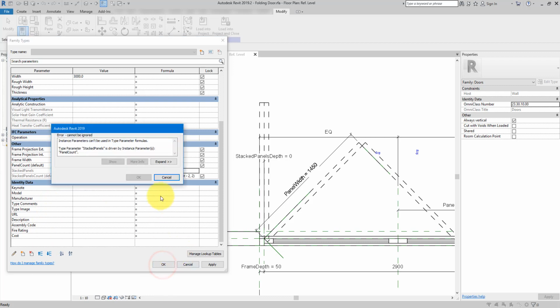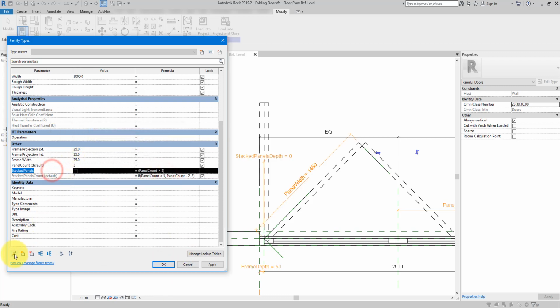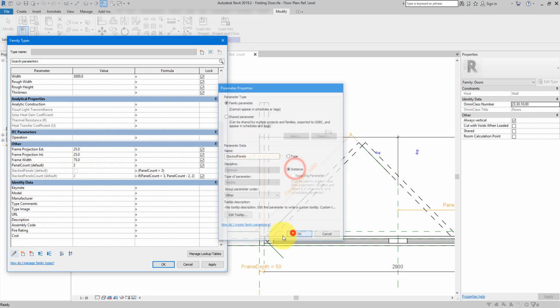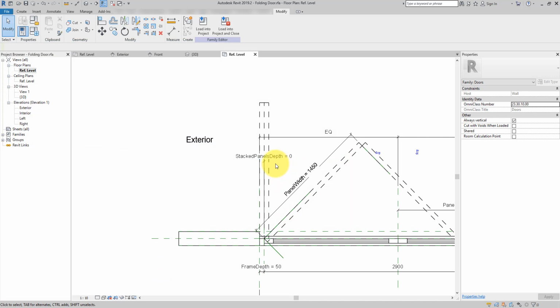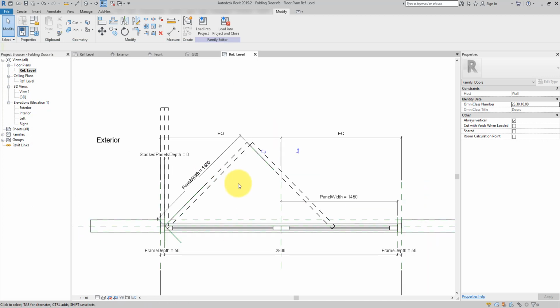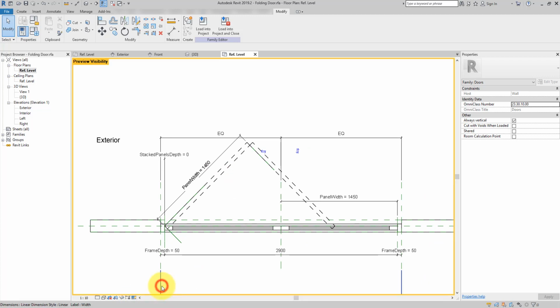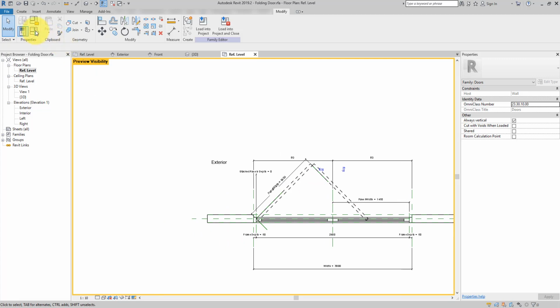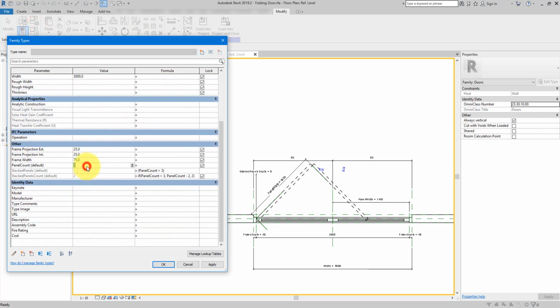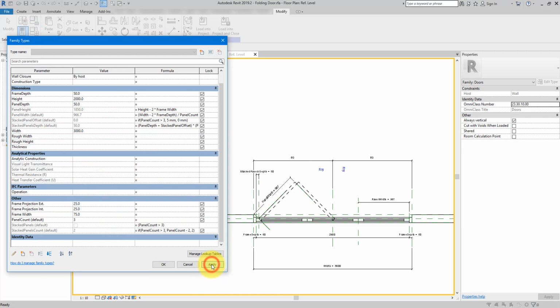Let's do OK now. Of course, stacked panels has to be instance as well. Do OK. And at first glance, you won't see much in here because we are now in the family editor. Let's try this. Let's try preview visibility on. And now you don't see those panels anymore. They are invisible if the number of panels is less than 3. If I now try to bring it back to 3, apply this. Actually, it's not appearing, so I might have to change this from more than 3 to more than 2. Apply this now. Now I see it.